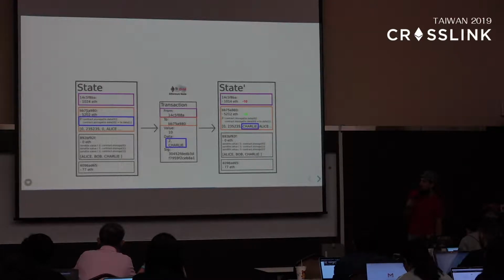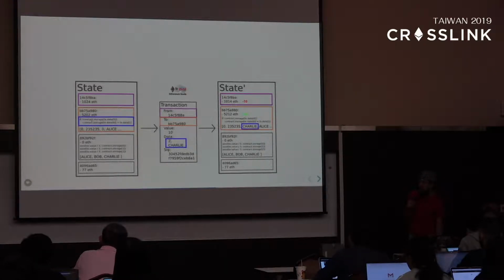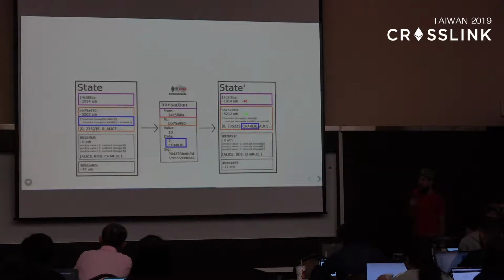Here's another account, but that's a contract account. So it also has ETH, but it also has some code. And it has some data that is stored with that account. Here's another account, it's also a contract account. It has no ETH, but it also has some code. And here's another user account.